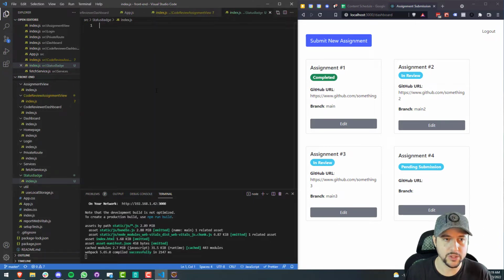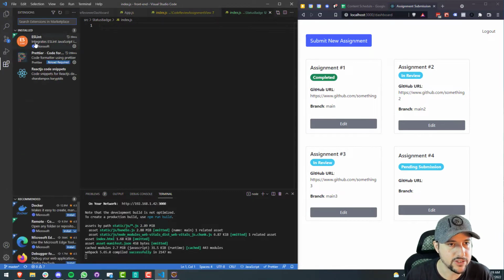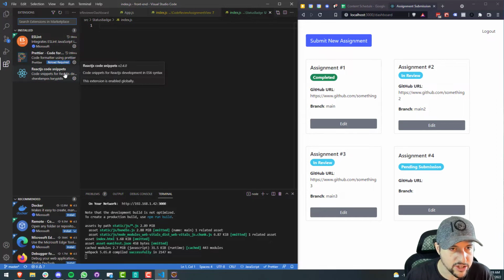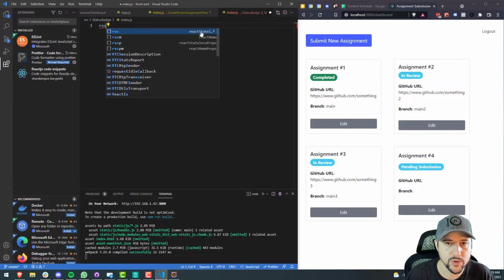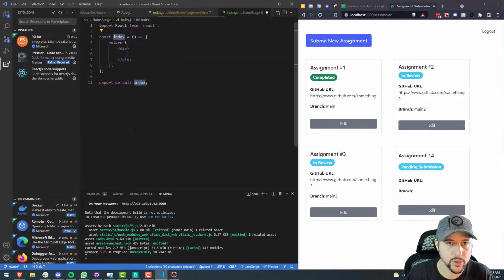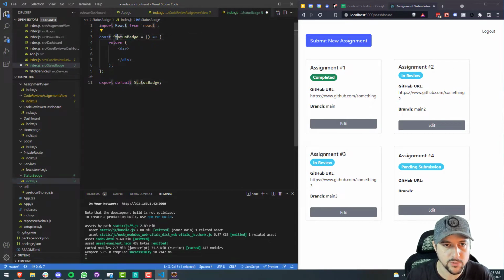We'll leverage, like I had mentioned a long time ago, one of our extensions, React.js code snippets. With React.js code snippets, you can type in RSC, and that will create the React stateless component shortcut that you click on, and then boom, it creates this code. So we can just call this the status badge. Hit escape to stop editing two lines at once, and there we go. Now we have the template for a component here.